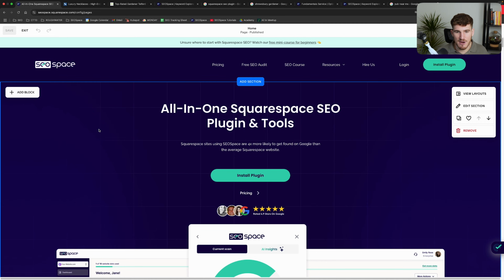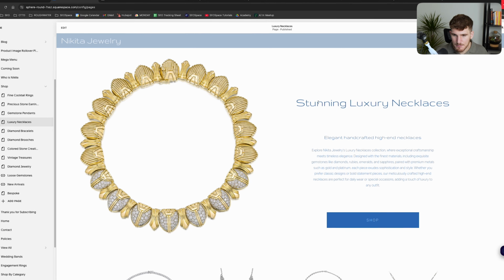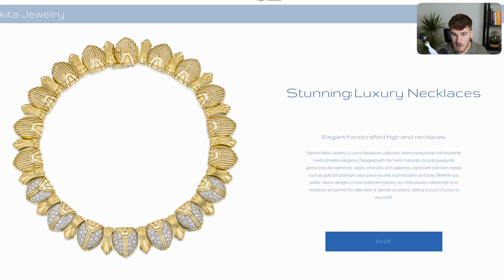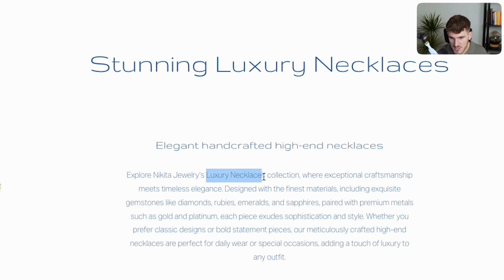So that's the third area. And then the fourth area, again, this is assuming that you know the keyword that you want to rank for. I want you to make sure that you include the main keyword that you want a page to rank for in the first 100 words. So for example, for this website, we want it to rank for luxury necklaces. You can see in the first 100 words, we've put luxury necklace or necklaces. So you want to make sure you include it in the first 100 words, again, just to make it really clear for Google to understand that this is the keyword that you want to rank for.